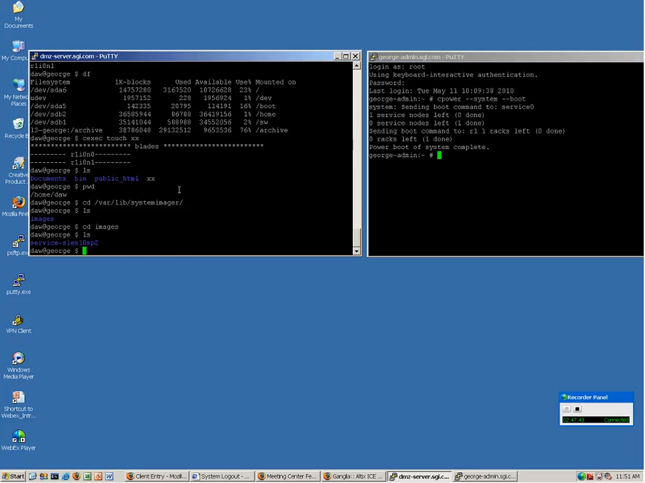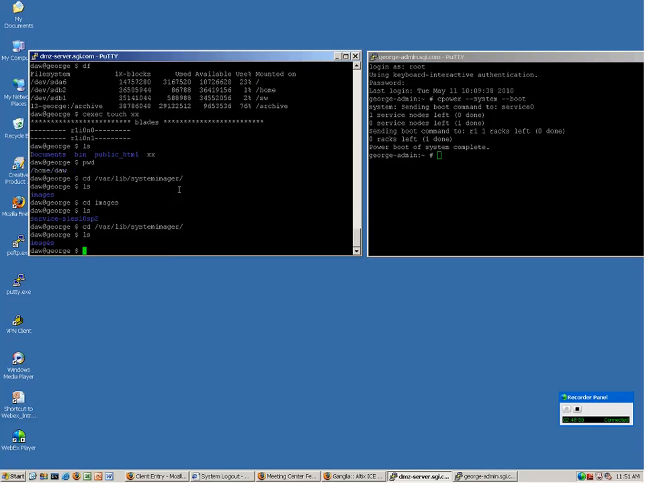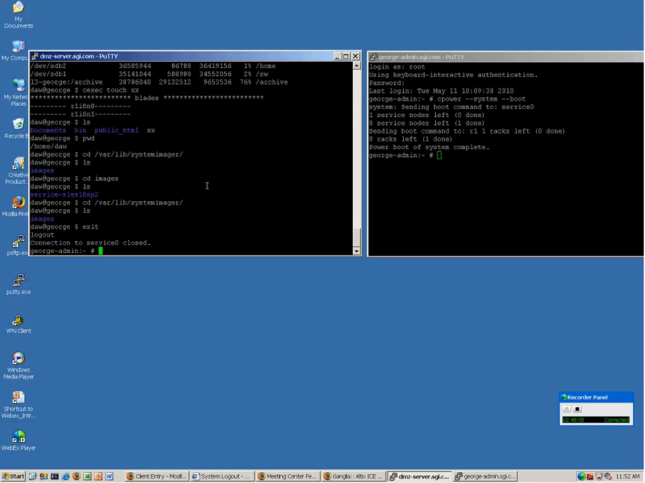Okay, so I'm back on my system. So I see a service image there, but I don't see a lead node image there. In fact, we had rebuilt it, but let me go into var lib systemimager. And we've only got images there. Let me see. Oh, that's why: I was on the login node, not the admin node. My mistake.